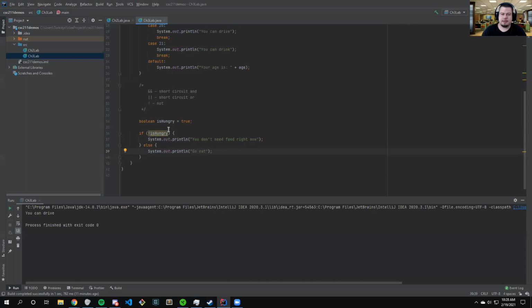Wait, why did we switch them? Wouldn't it work either way? No, because with the not here, regardless of what I have here, whether it's true or false, this is looking for the condition where this variable is false. We will only go into this block if this variable is false. And if we are not hungry, then we don't eat food right now, right?